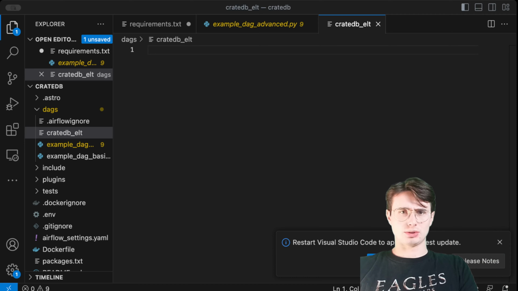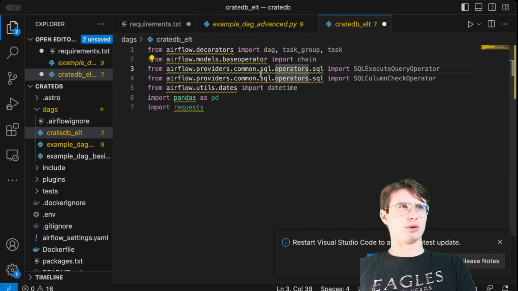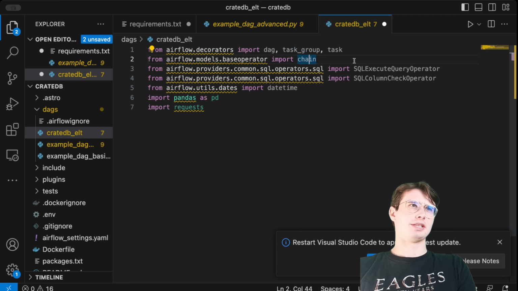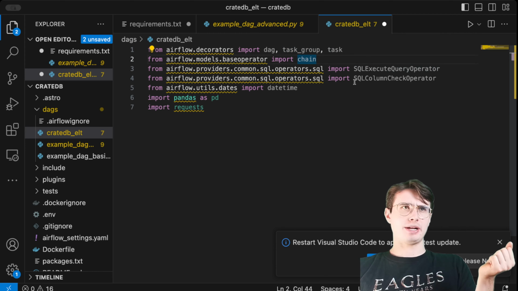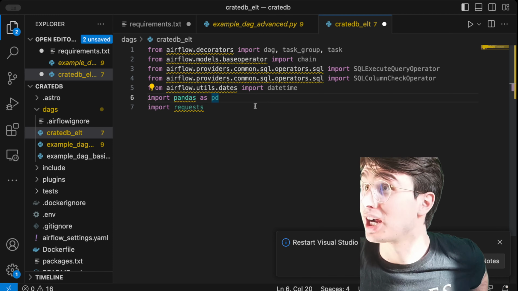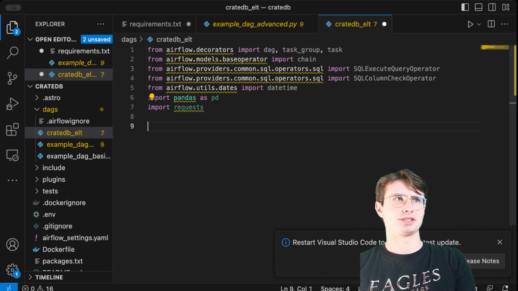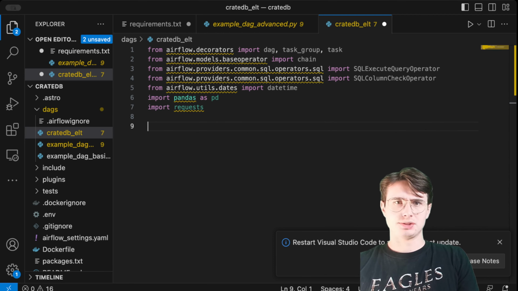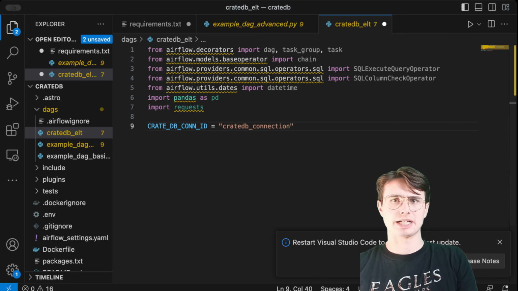And so if we then also bring in our packages, to start out with our DAG, we're going to need the standard decorators: dag, task group, task, and chain, so we can chain tasks together and define it easily, the SQLExecuteQueryOperator, the SQLColumnCheckOperator, and datetime. You're going to need pandas as pd because we're going to be using pandas data frames, shocker. And also import requests, so we can execute API requests. Then we're going to define our CrateDB connection ID, just cratedb_connection.